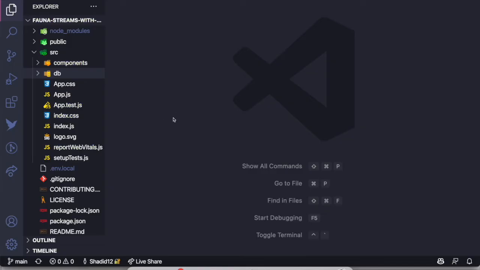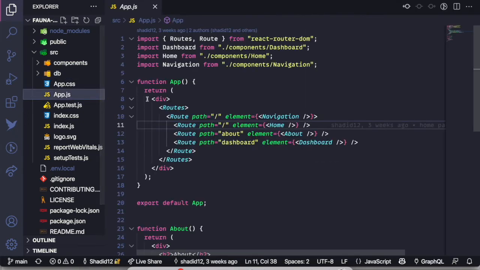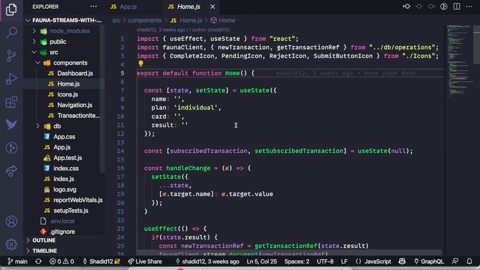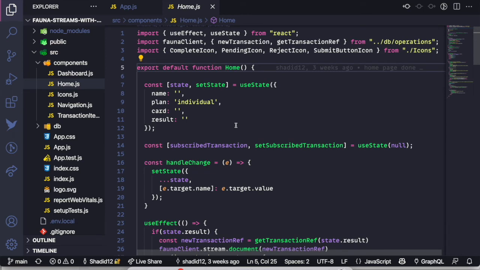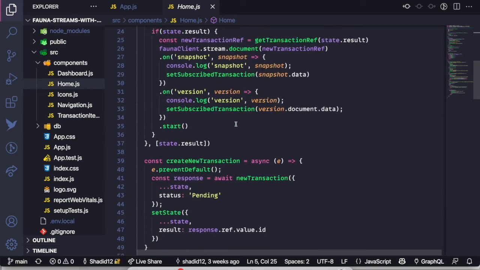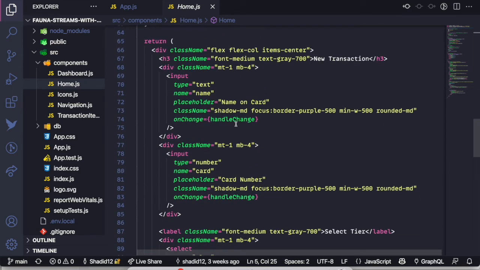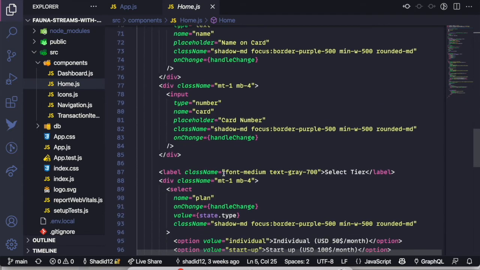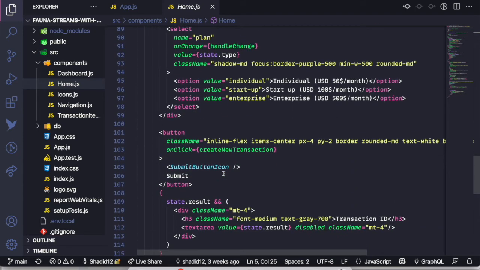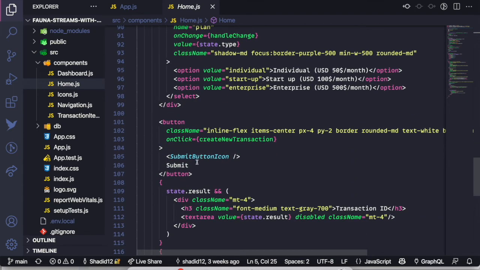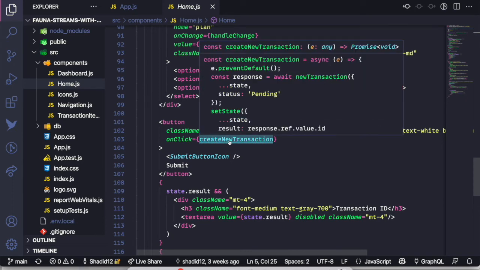So this is a standard React application. We have the app.js file, and we have a bunch of routes here. These are just React router routes. In the root of the application, it renders the home component. So let's go ahead and take a look at the home component. In the home component, we have a simple form. And this is the transaction form. On form submit, it runs the create new transaction function.